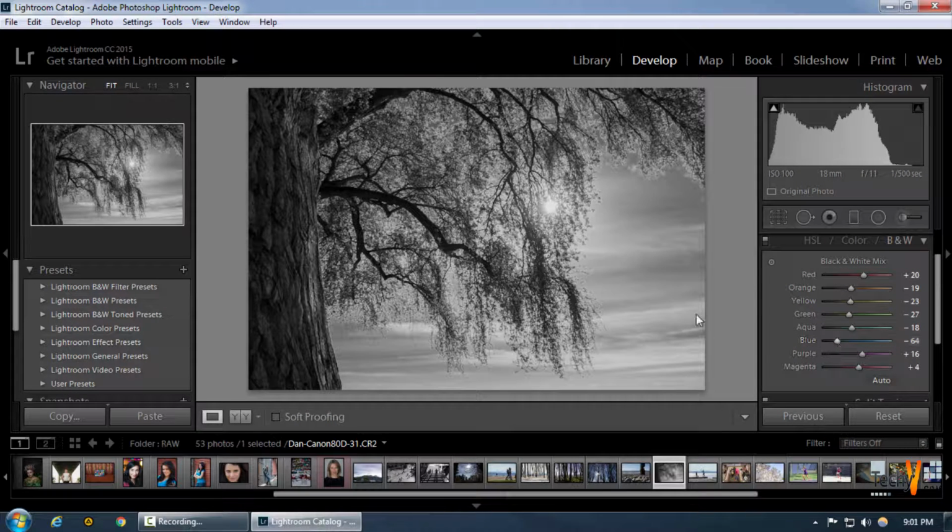Like if we want to get more detail in the sky, then we want to decrease our blues, and decrease the purples and magenta too. Now we can decrease the green too to make sure that we get more details in the leaves.